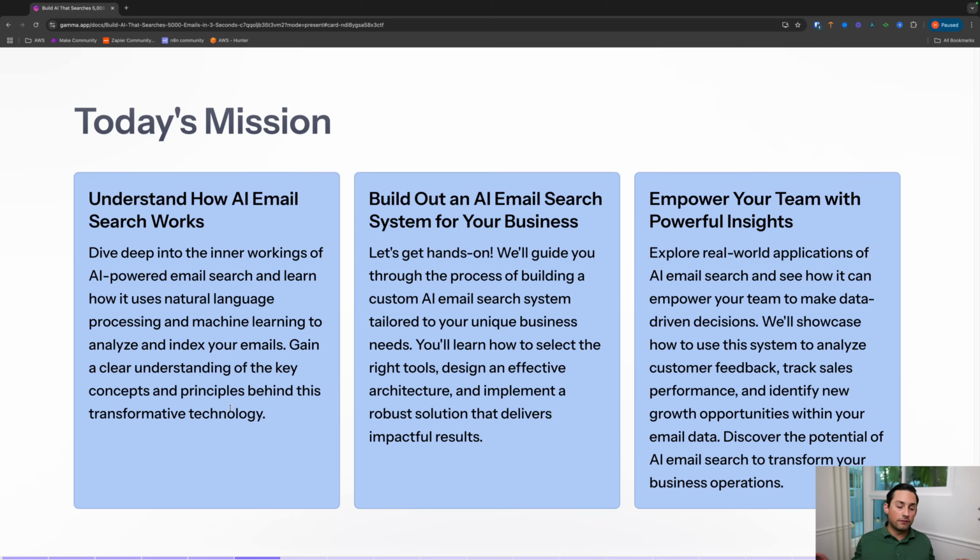So there's a couple different things as the mission for today, one of them being understanding how AI email search works. There's some components that go into it and different pieces that make this whole thing possible. So I'll cover those at a high level and give you a breakdown on the role that each plays and why they're important.